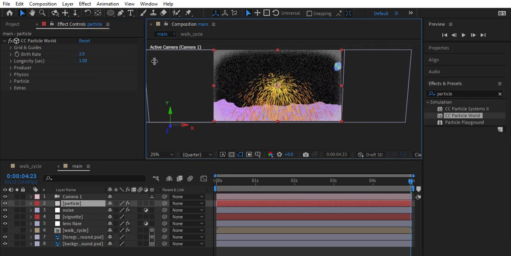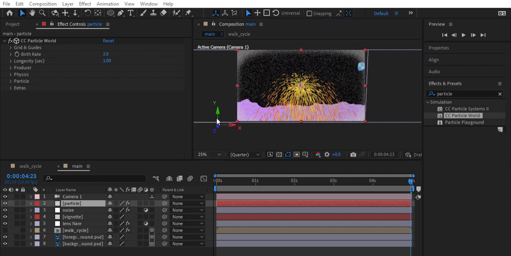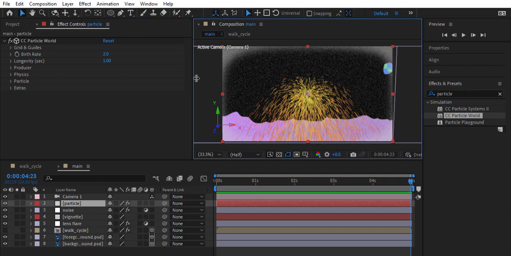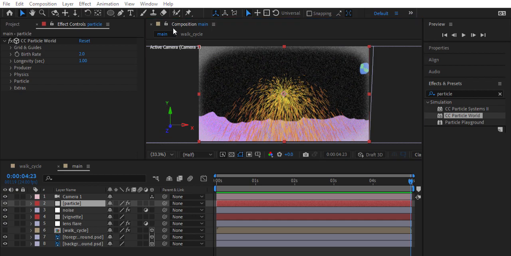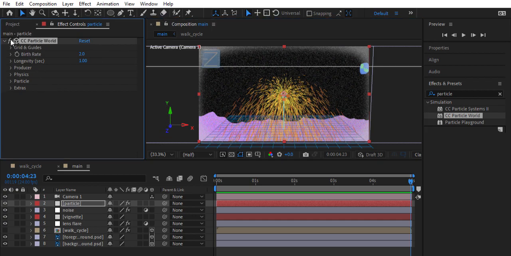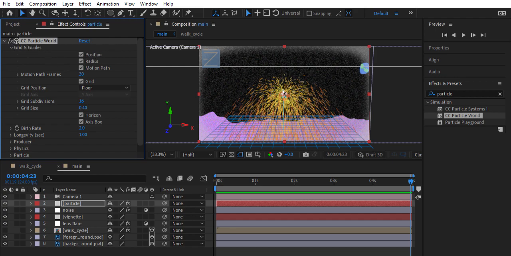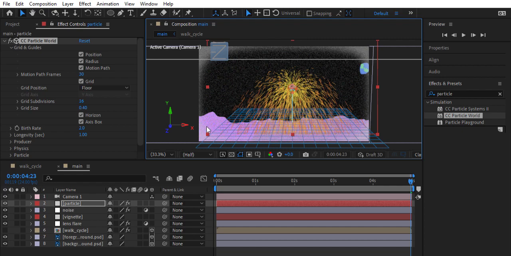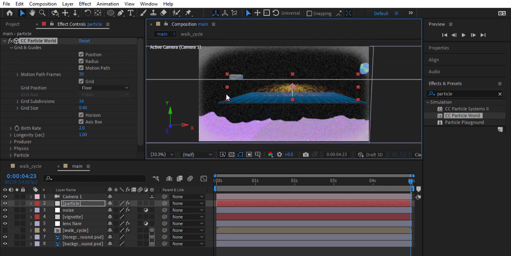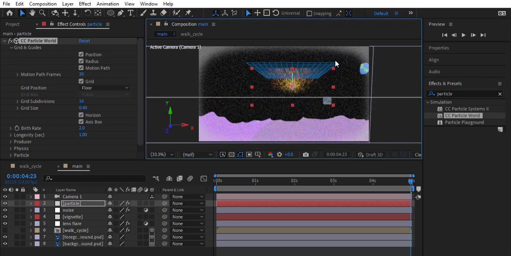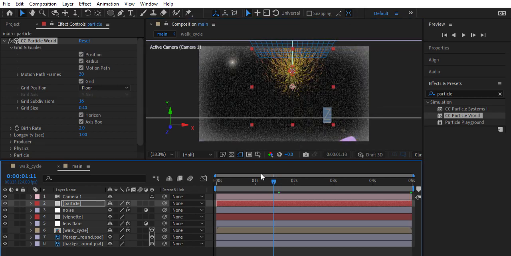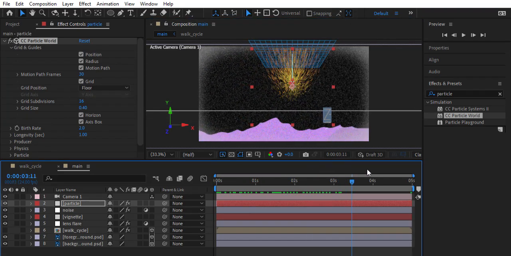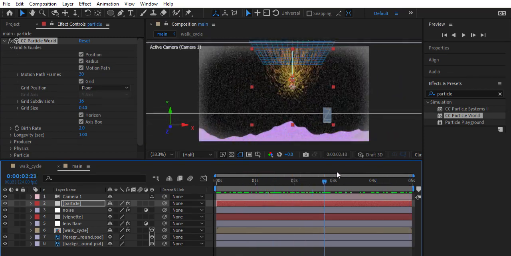So let's look at some of the parameters. Make that a little bit bigger. So for our particle world, we have a whole lot of different stuff. We can change the position, so I can kind of move this around. We can change the size. We can change the direction. There's all sorts of stuff with it we can change here to change the way that it looks.